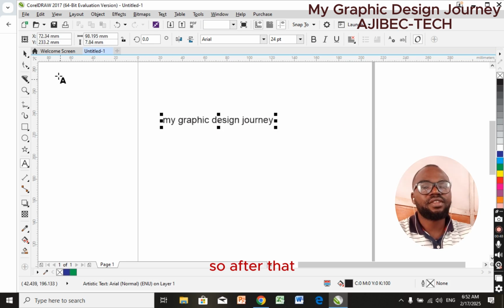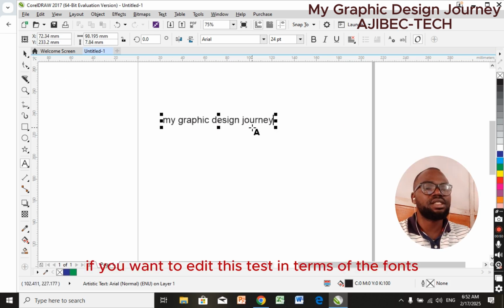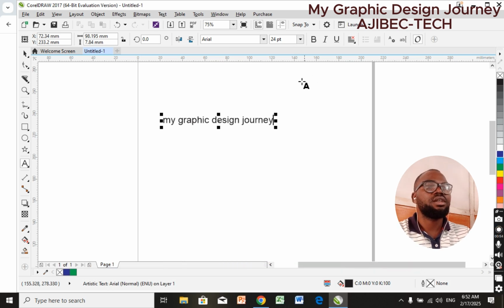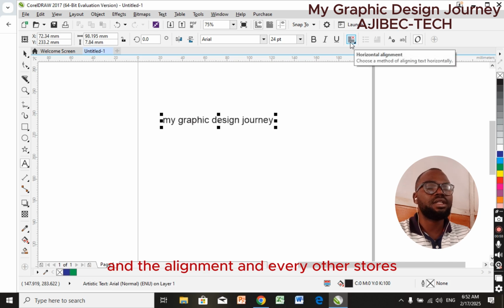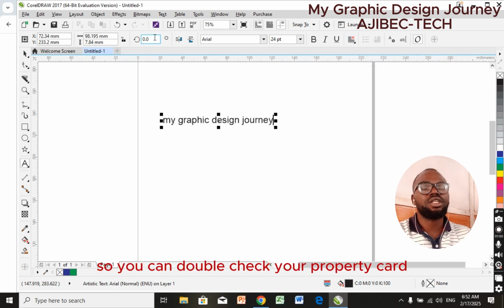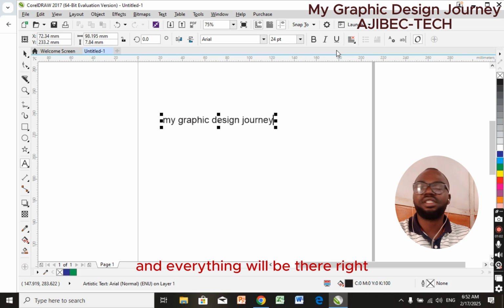So after that, if you want to edit this text in terms of the font size, if you want to bold it, italic and underline, and the alignment and every other thing, you can just check your property bar, then everything will be there, right?